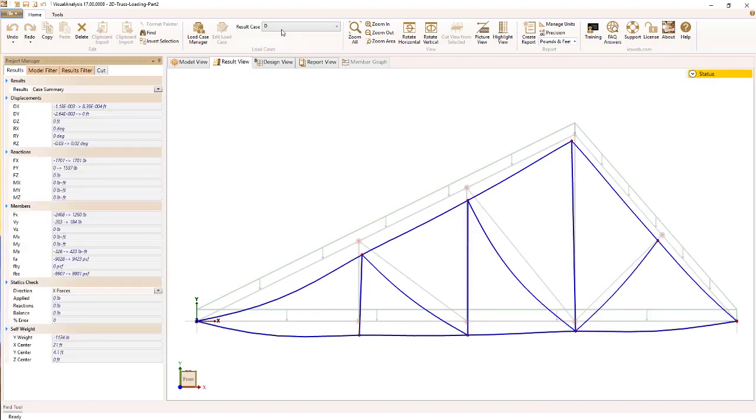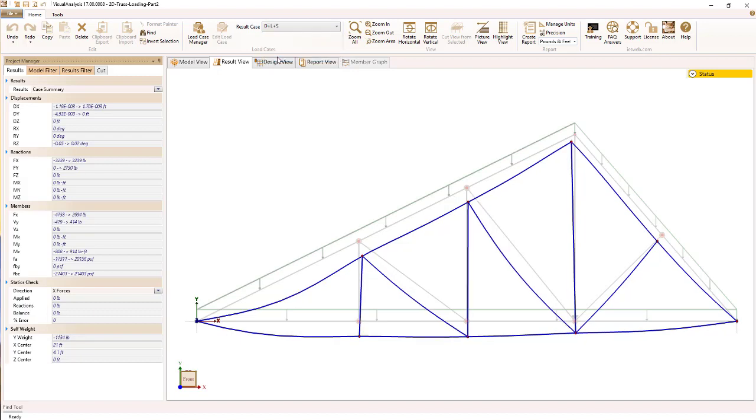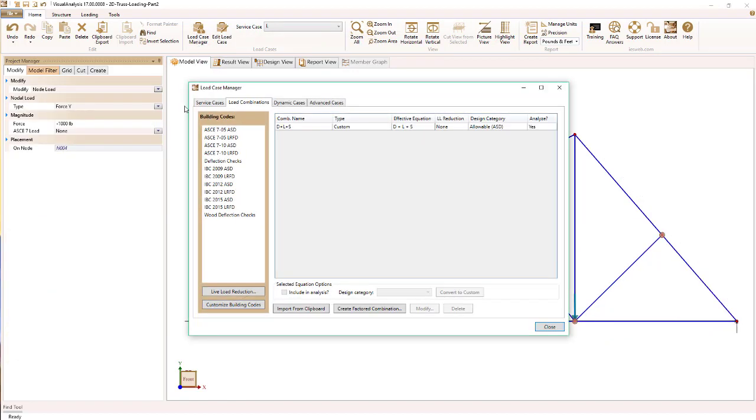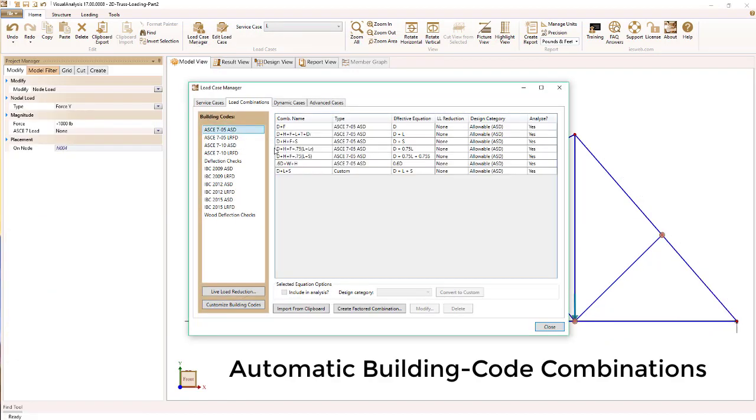And now we can view the results and notice that the service case results and the load combinations are available in the result view. So those load combinations were calculated before analysis.